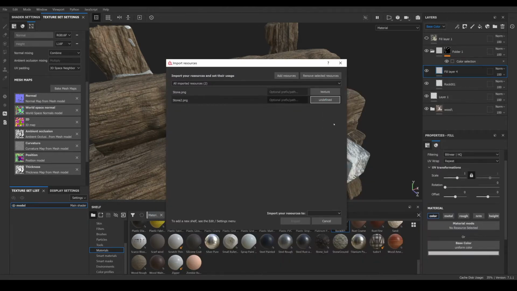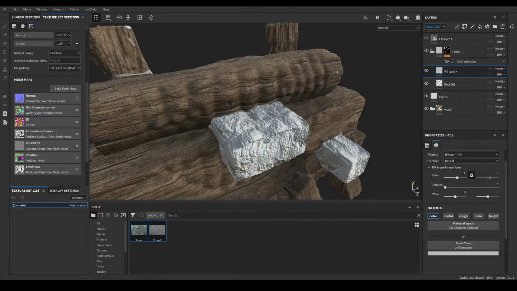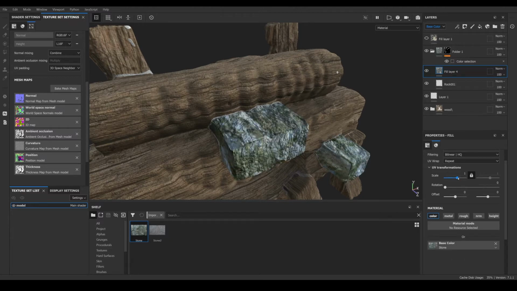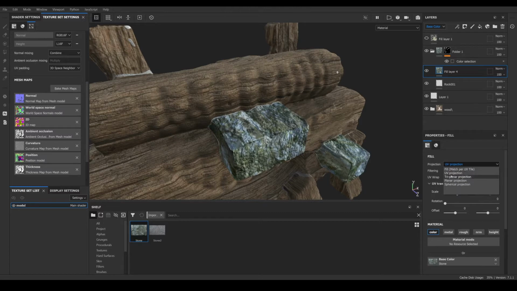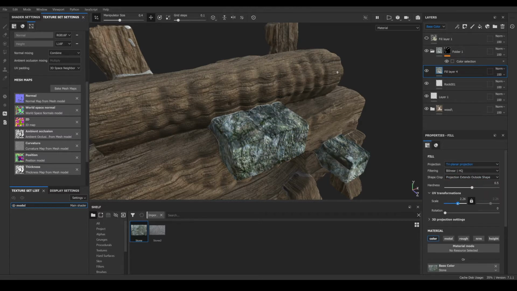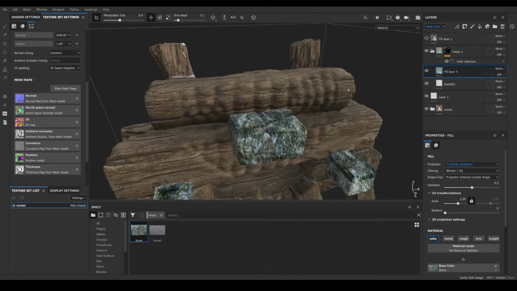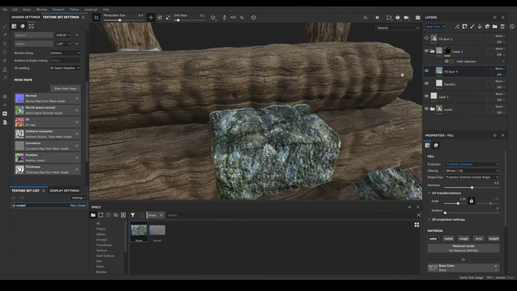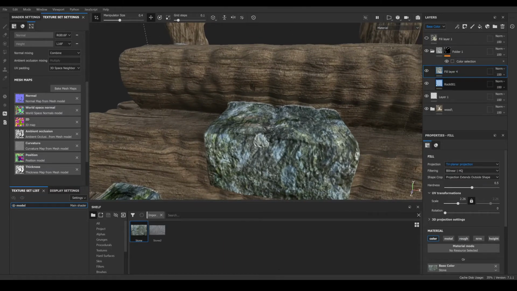set this to texture, and current session or project. If you do shelf, everything will be saved in your current Substance, so it will fill up really fast if you do that. I usually do current session. So now what we do is put it into the base color, do triplanar, and scale it to however you want it to be scaled.